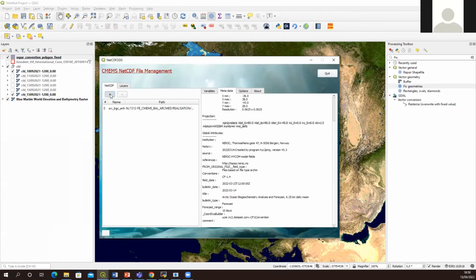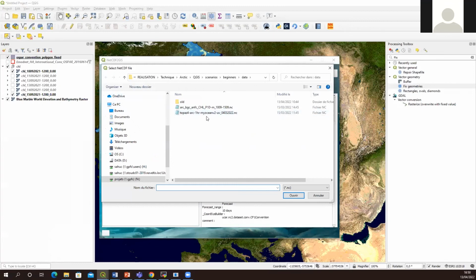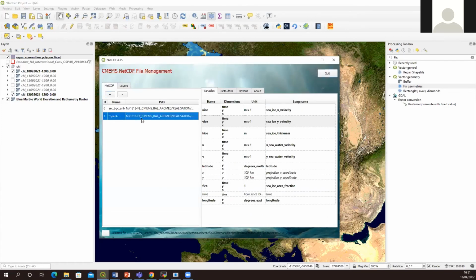The second part of this training is how to display sea ice concentration and how to display a vector field. We have selected the sea ice drift vector field. These data are extracted from the Arctic analysis and forecast physical model.